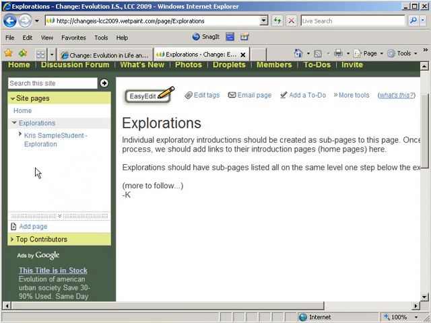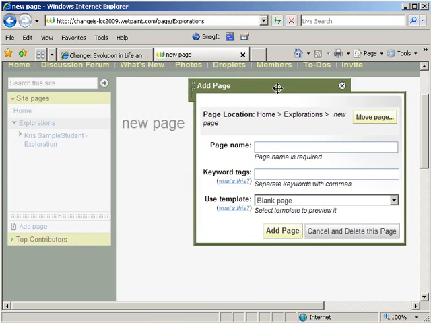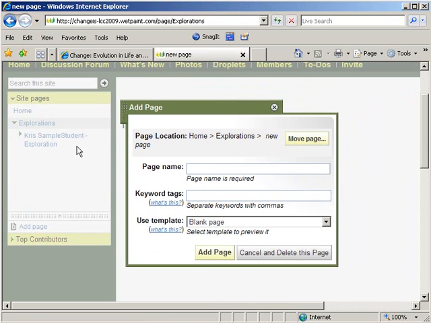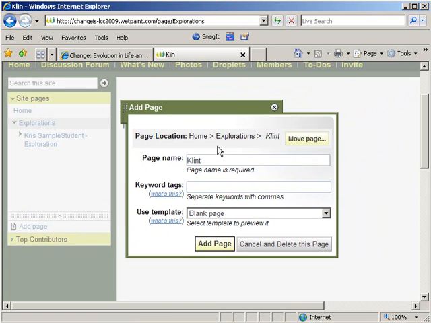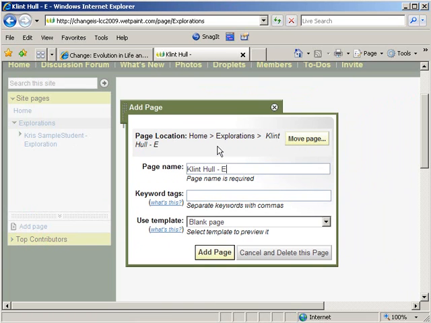Now we want to create a page that is subordinate to the Explorations page, on the same level as Chris Sample Student here. So on the Explorations page, click Add Page at the bottom of the navigation pane, and then we'll give it a name similar to the Chris Sample Student page here. This will be a placeholder for your home page for your exploratory wiki project, and then all of your pages that show each QHQ step will be organized underneath this top level page.